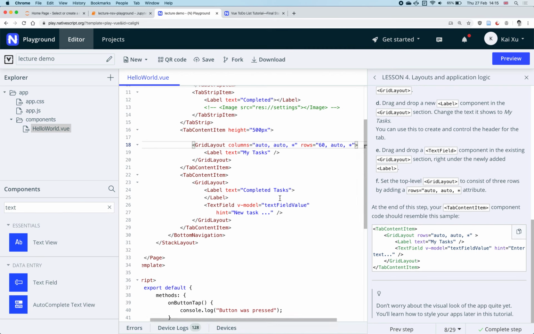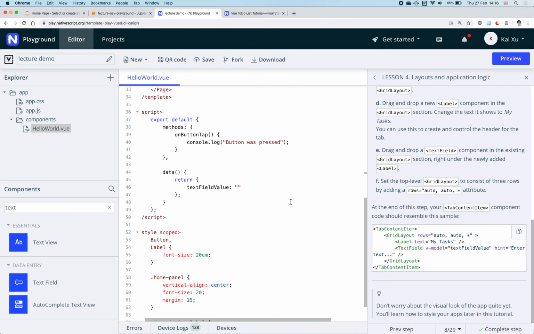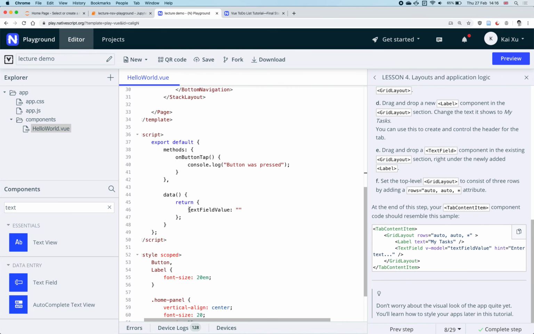So we had a label. Yes, it's maybe partly because we haven't set the row and columns for each of these elements yet. Also, just to mention again, when you drop in the text field, it will automatically create a variable and link that using v-model, called text field value, and you can see in here you have a data and text field value already defined for you.